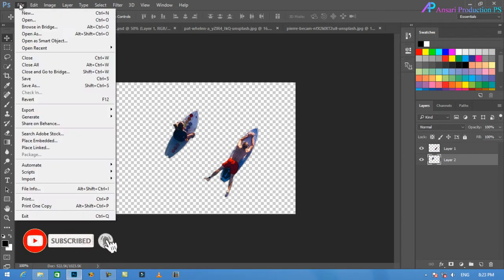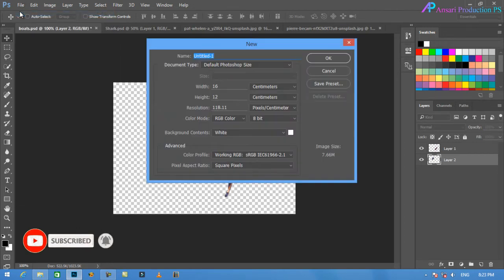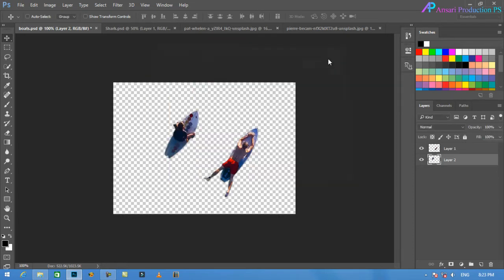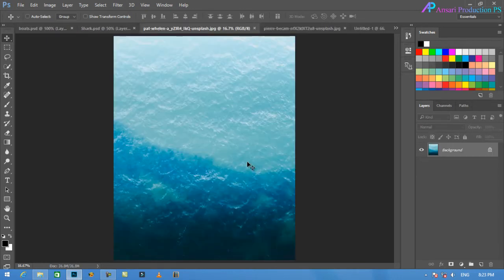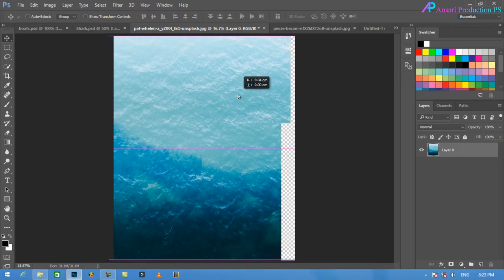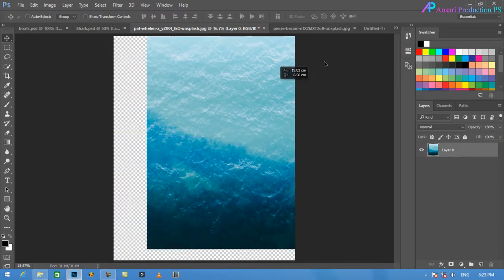First take a new document. I'm taking 1280 by 720 pixels with 300 resolution. Now first we will move this water image to our new document. To move the image first unlock the layer, then drag the image like I'm doing. You can also use copy and paste command.